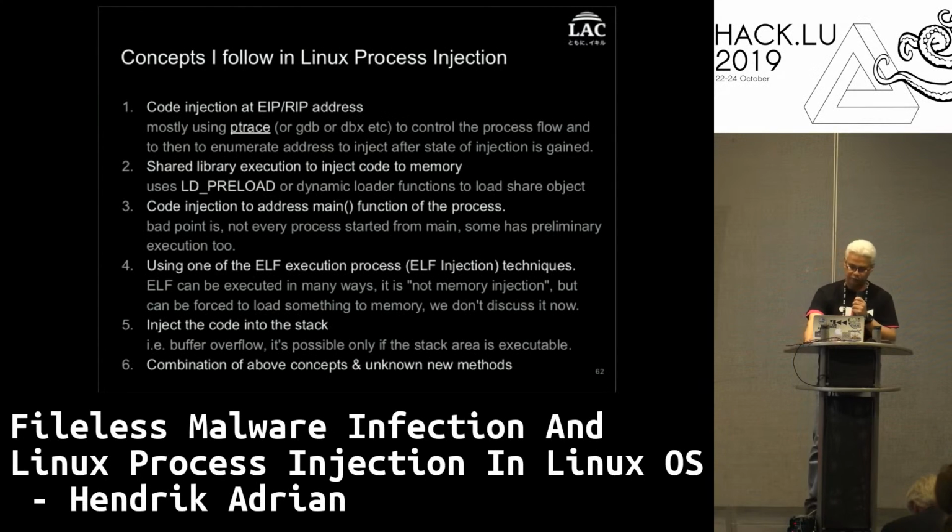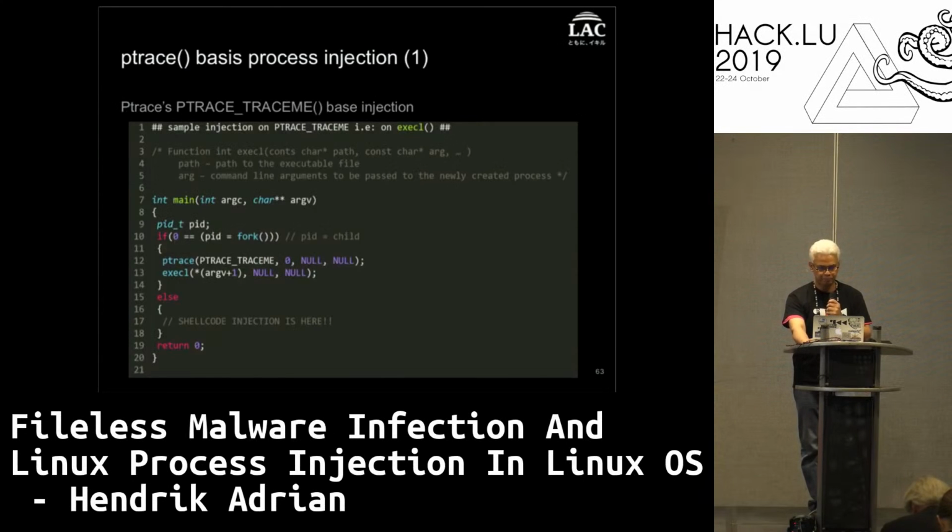The other approach is using ELF injection techniques. During the execution process, ELF can be used to load and execute something in memory space too, but it is very complex. I'm not going to use it now. Another one, as per vulnerability testing, is the buffer overflow method, which can inject code directly to the stack, if NX is off. NX means non-executable. And the worst part is the combination of all this.